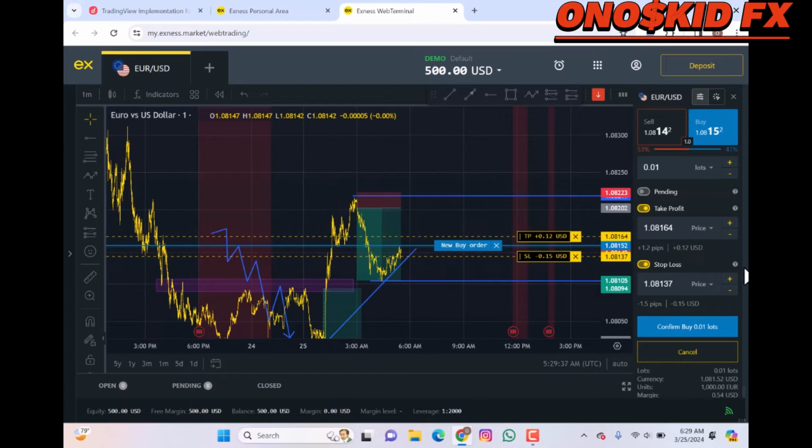And in pending order, there are different orders. We have the sell limit, the buy limit, the buy stop, sell stop, and all. But then you use them for different market scenarios.